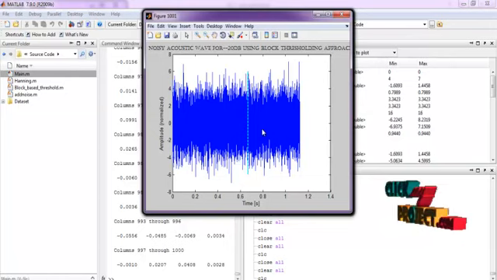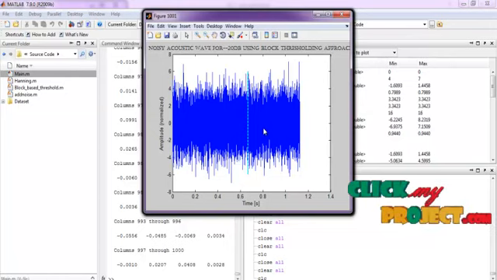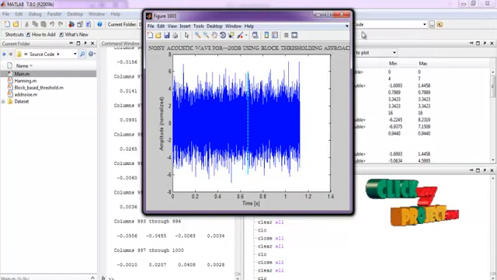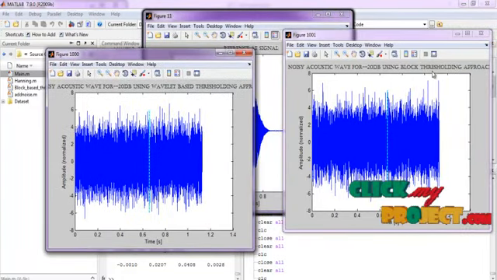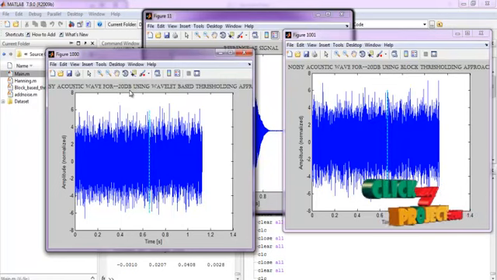Finally, we analyze the block thresholding approach and also the wavelet based approach. This is the wavelet based result, and this is the block based result for our minus 20 dB noise range time of arrival result.